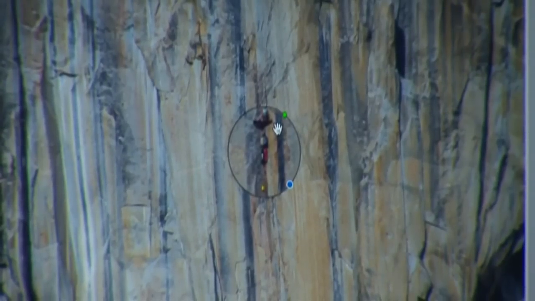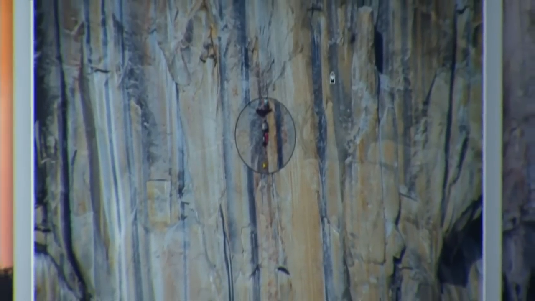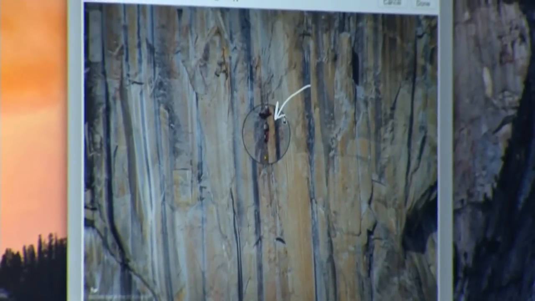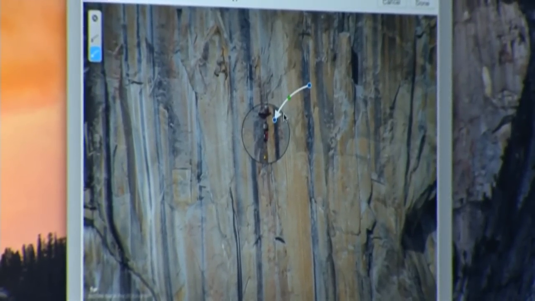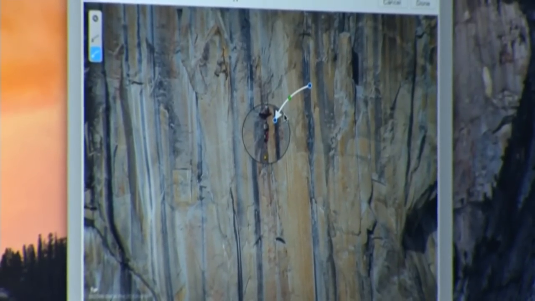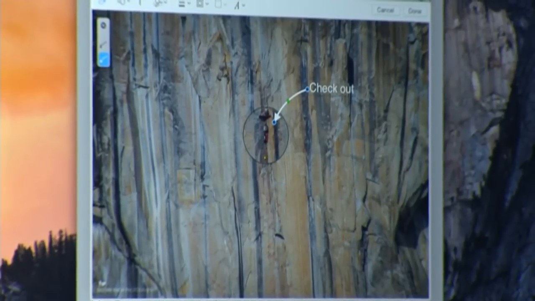Now, I want to point this out to Craig in the Mail. And I can use my trackpad to draw on the image. So I'm going to go ahead and draw an arrow here. There we go. And you notice markup's smart enough to recognize the arrow and make it really pretty. So now it's really easy to add a comment. So check out the climbers.